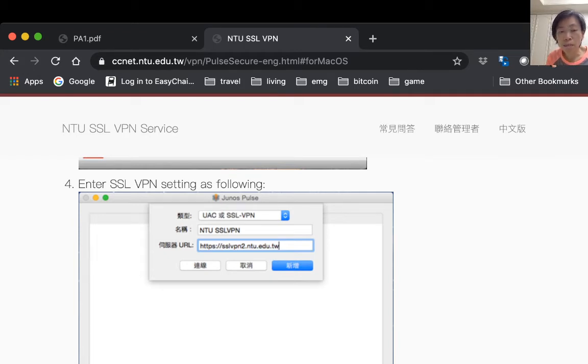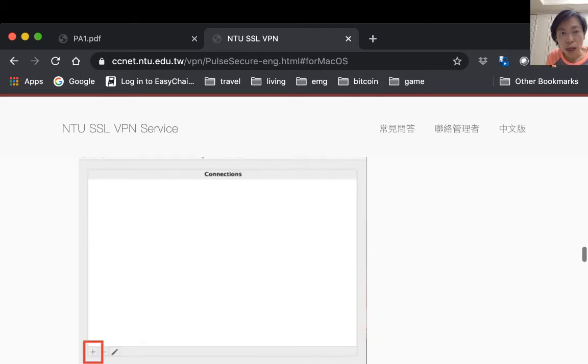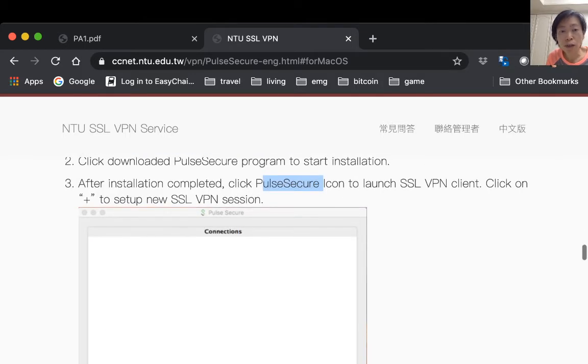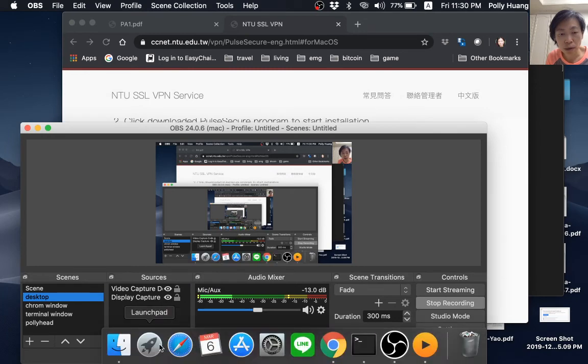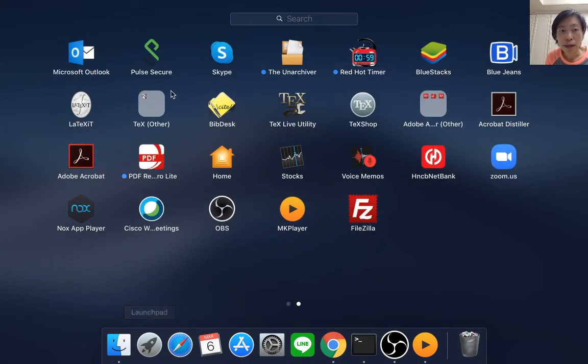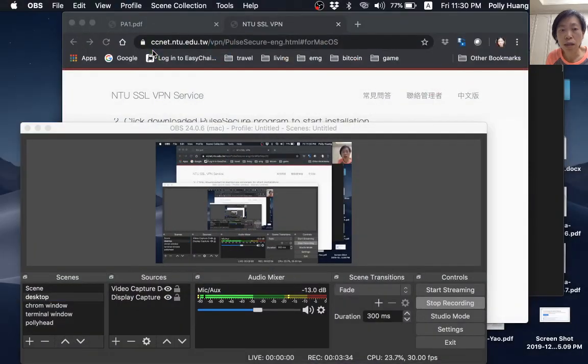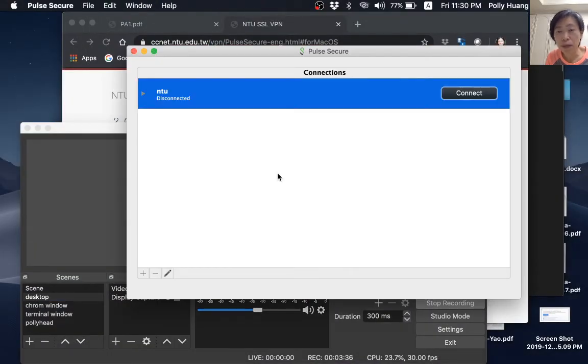And I've already got my Pulse Secure installed and my NTU VPN session configured. So let me show you how to do that. Let me go to the desktop. Launchpad, and the Pulse Secure is right here. Half green, half black icon. Click on it, and it's starting.